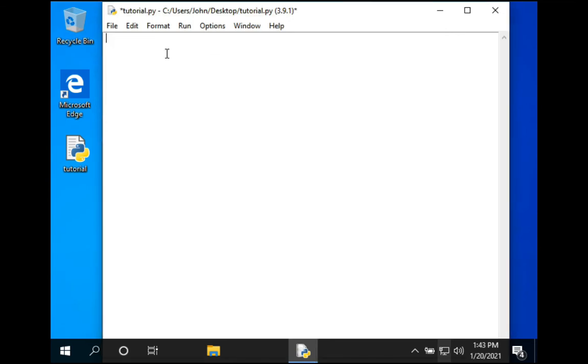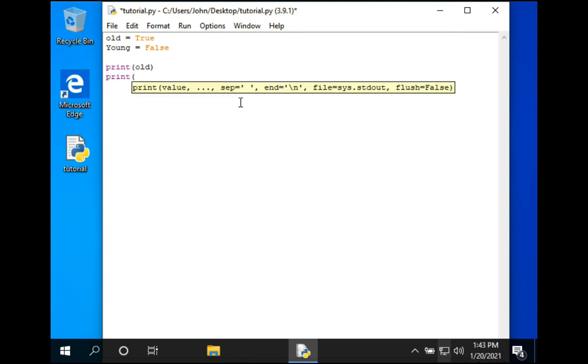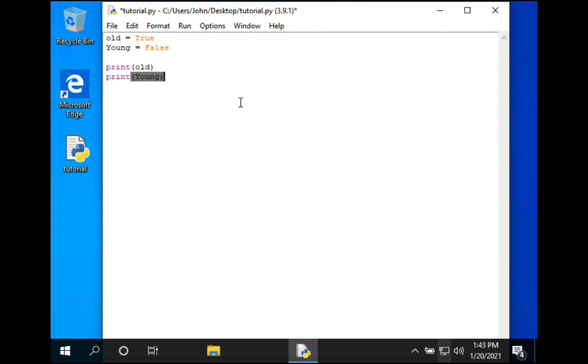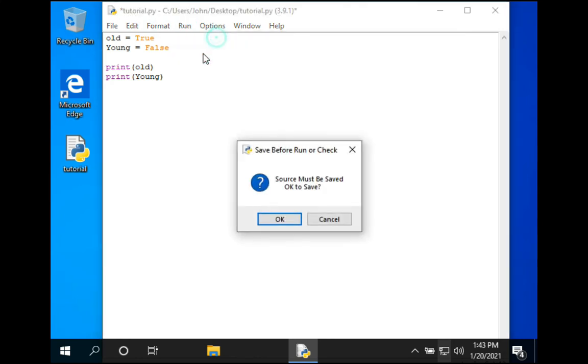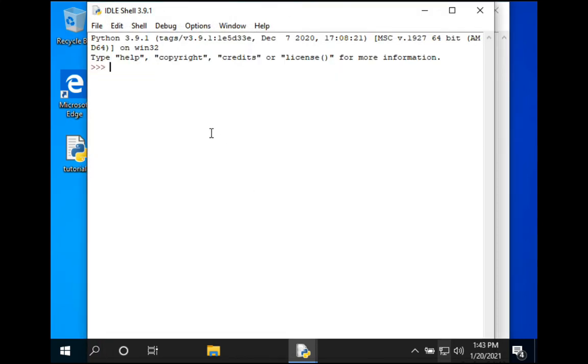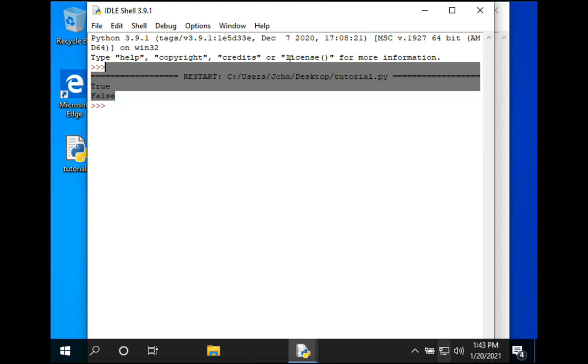Now as an example for Booleans, I'm going to create two variables. First, old is True, and young is False. Note that they have to be capitalized. Then I'm going to print the variable old, and I'm going to print the variable young. We can run that, and old gives us True, and young gives us False.